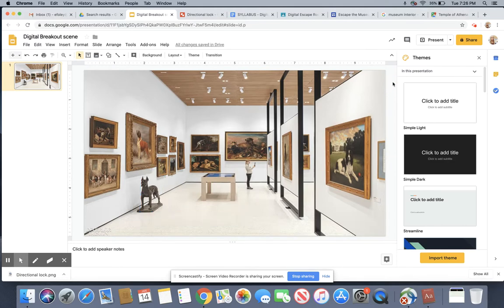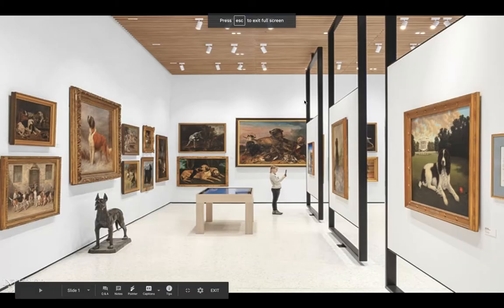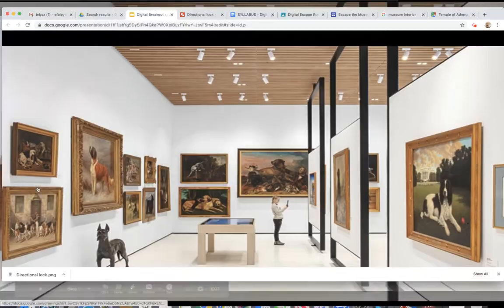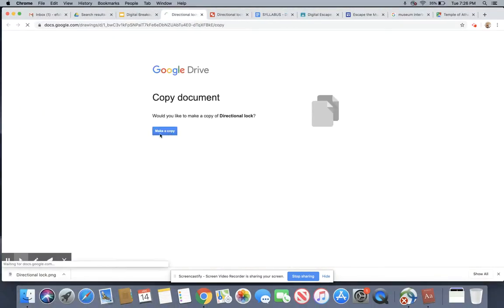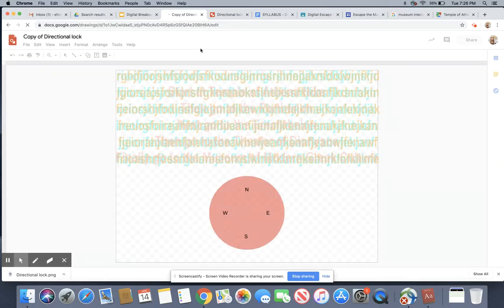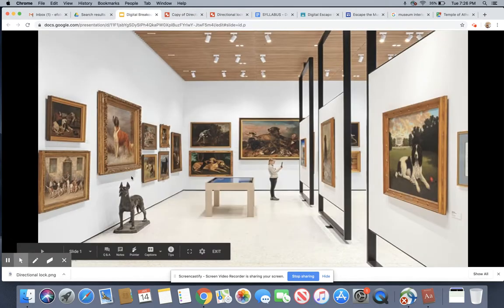So then we're pretty much almost done for this particular session. I'm just going to go ahead and click on present so that we can view it. Students would click on the link to the directional lock clue. They would make a copy. In addition to that, they would also be able to find the secret link by clicking on the statue.